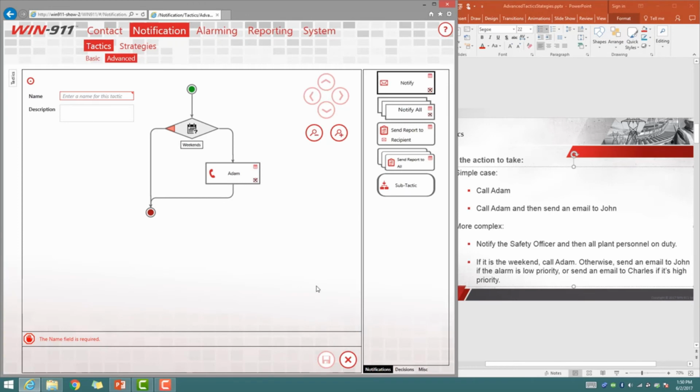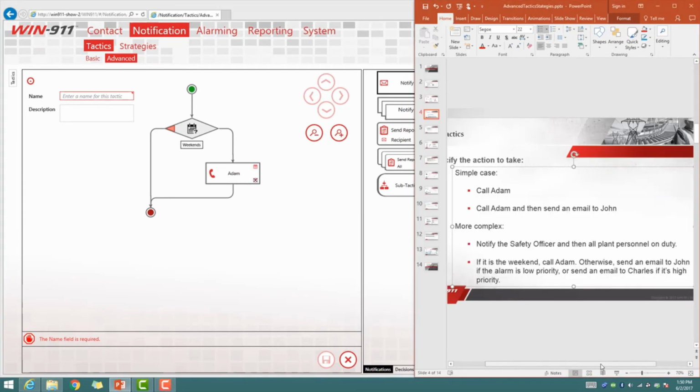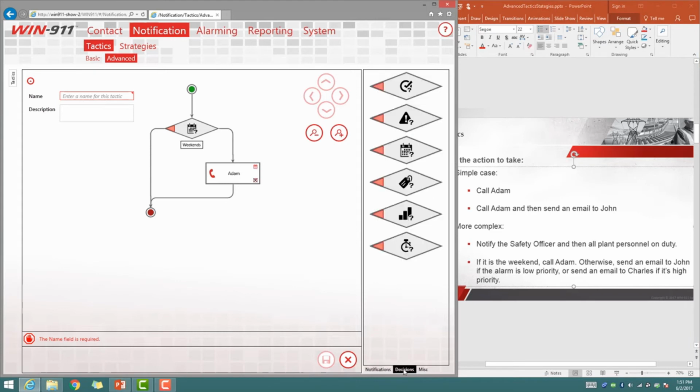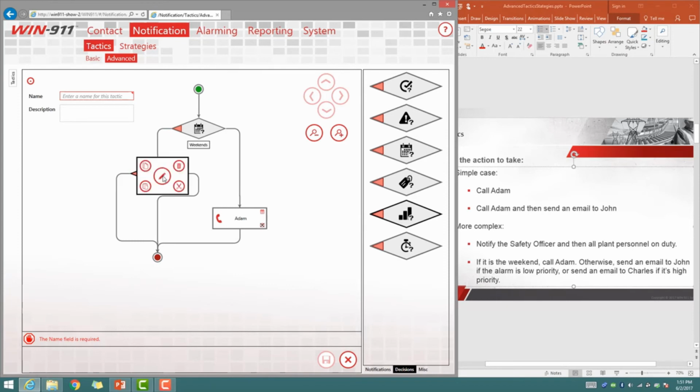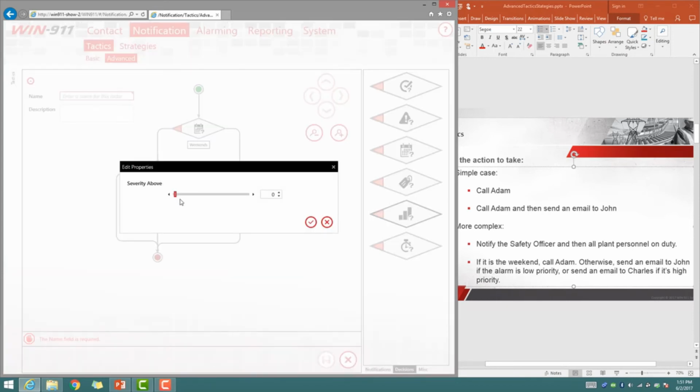Otherwise, we want to send an email to John if the alarm is low priority, or send it to Charles if it's high priority. So a couple of moving parts there. One is to email John. That's dependent on the severity of the alarm. So we're going to start with the severity, because that's where our decision lies. So we're going to pull this over, and start here. And the severity level, whether you consider that high or low, will be dependent on your specific use cases.